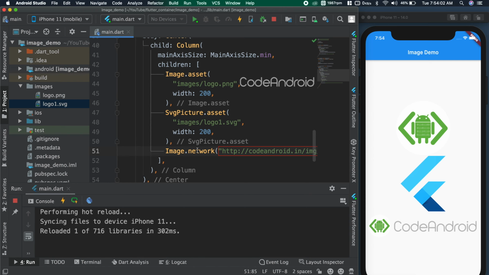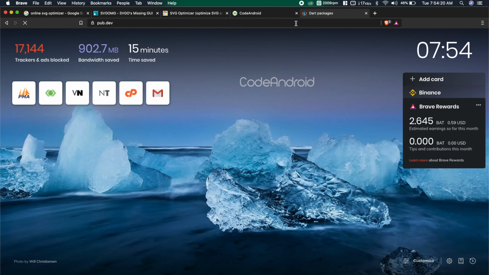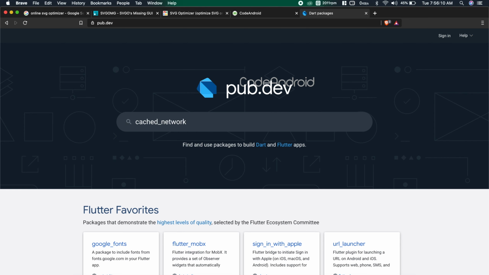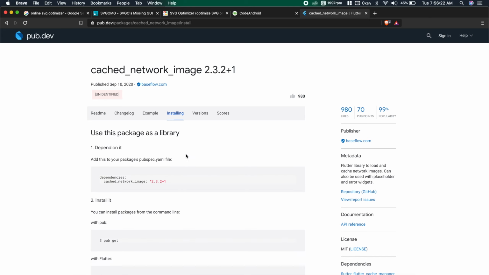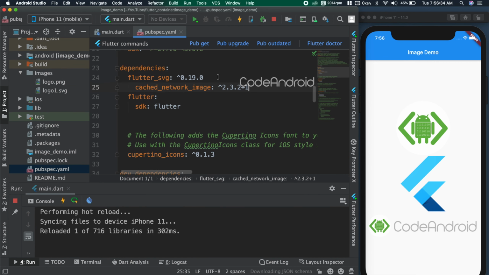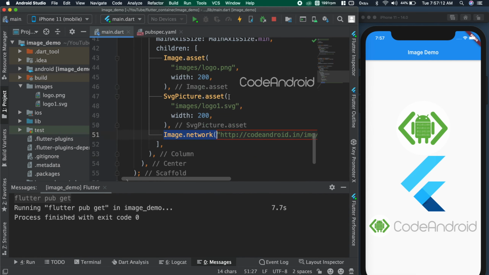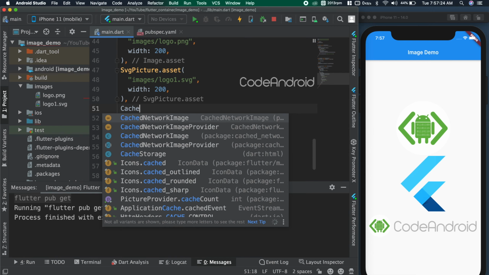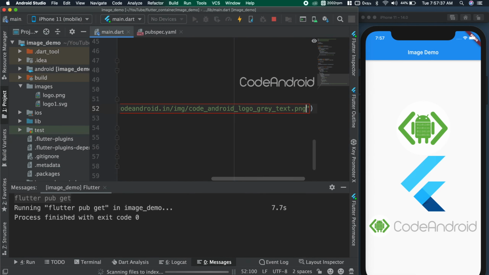But there is an issue. This Image.network will download the image file every time. If the URL is the same, then the images mostly won't change. In that case, we need to cache the images and reuse them. To do that, we will use a plugin called cached_network_image. Let's add the plugin in our pubspec.yaml file and click on pub get. Now, instead of using Image.network, we will use CachedNetworkImage. Inside, we need to pass the image URL.